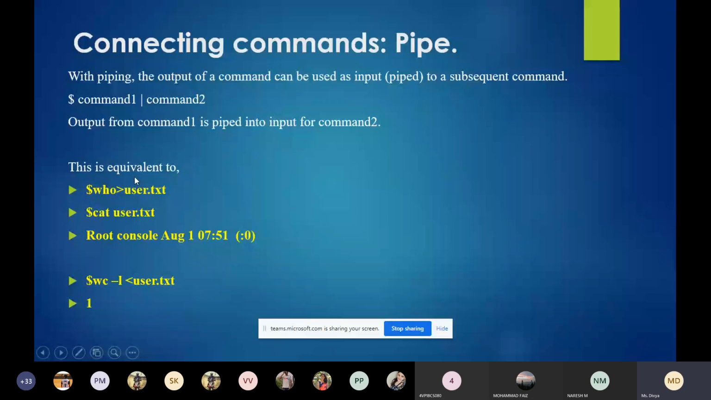Apart from pipe, how can we give the input to another command? This is one example where we are not making use of pipe. Here we have the who command. What does the who command do? We studied the who command, right? What does the who command give? It gives you the list of users.